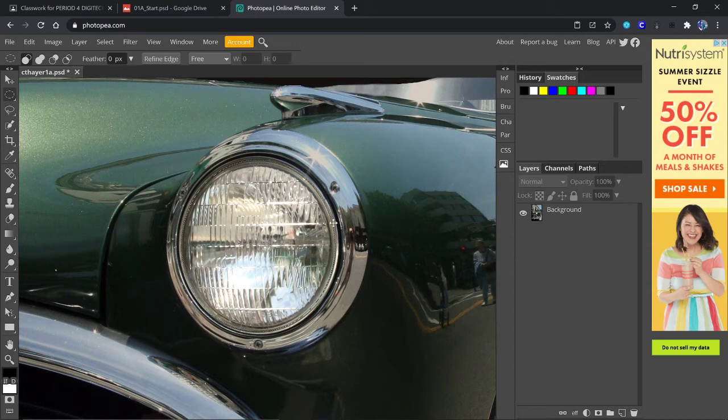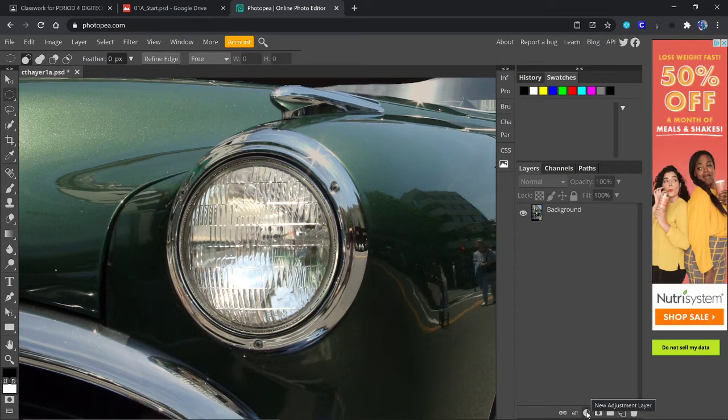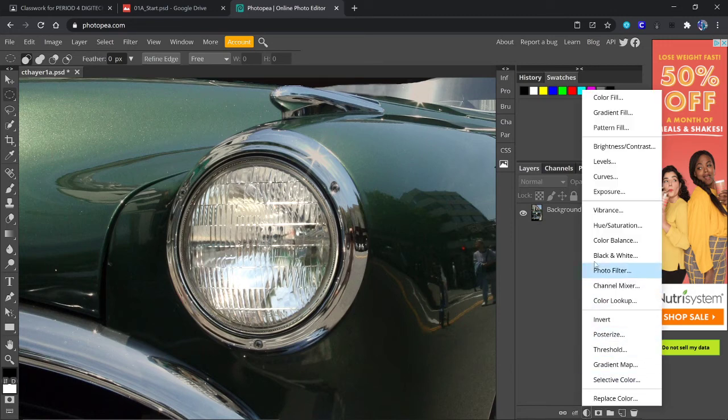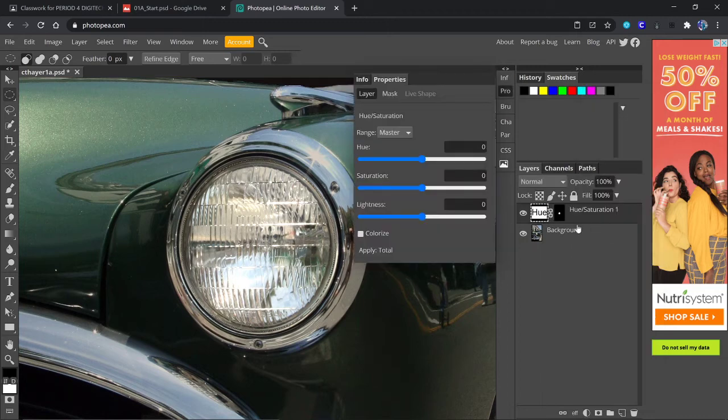Like we can go down here to this little guy, the new adjustment layer, and we can change the hue and saturation. Now don't do this. I'm just demonstrating what it does. I'm going to change the saturation. I'm going to pop that way up. See how it just changed the headlight? I can change the color of it. So I can make it a blue headlight. But we don't really want this. This is not what we're trying to do.